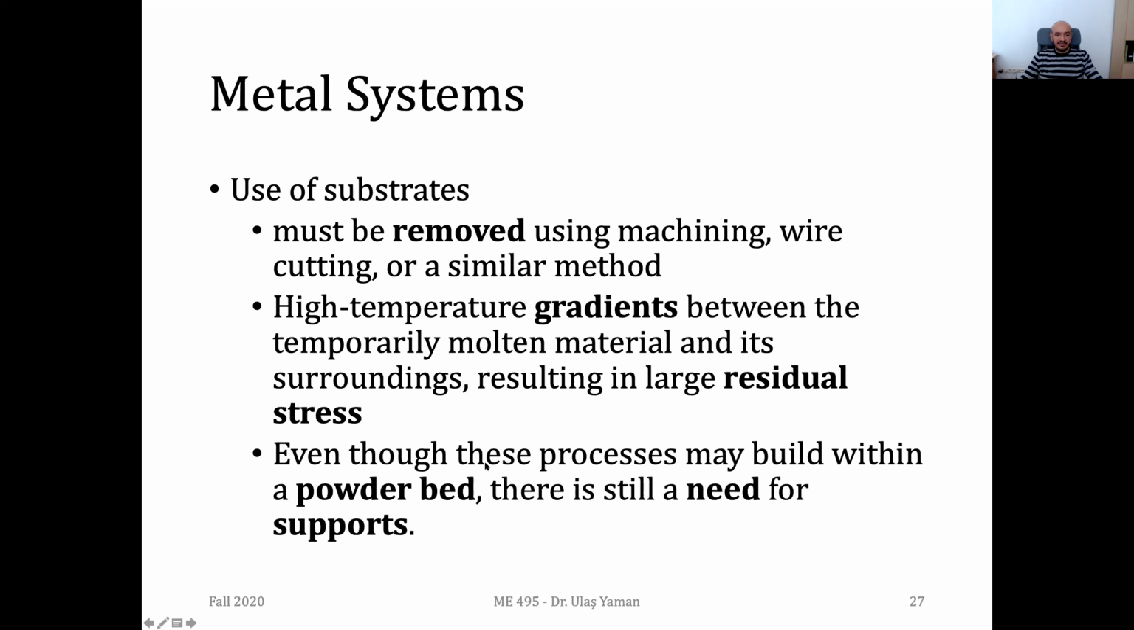And in the previous slides, I said that if you are using polymers in the powder bed systems, most probably you will not need to have support structures, since the powder inside the bed will act as a support structure, and you don't need to have special support structures. But if it's a metal product, if you are using metal powders, then you may still need to use supports for better thermal properties for heat dissipation.